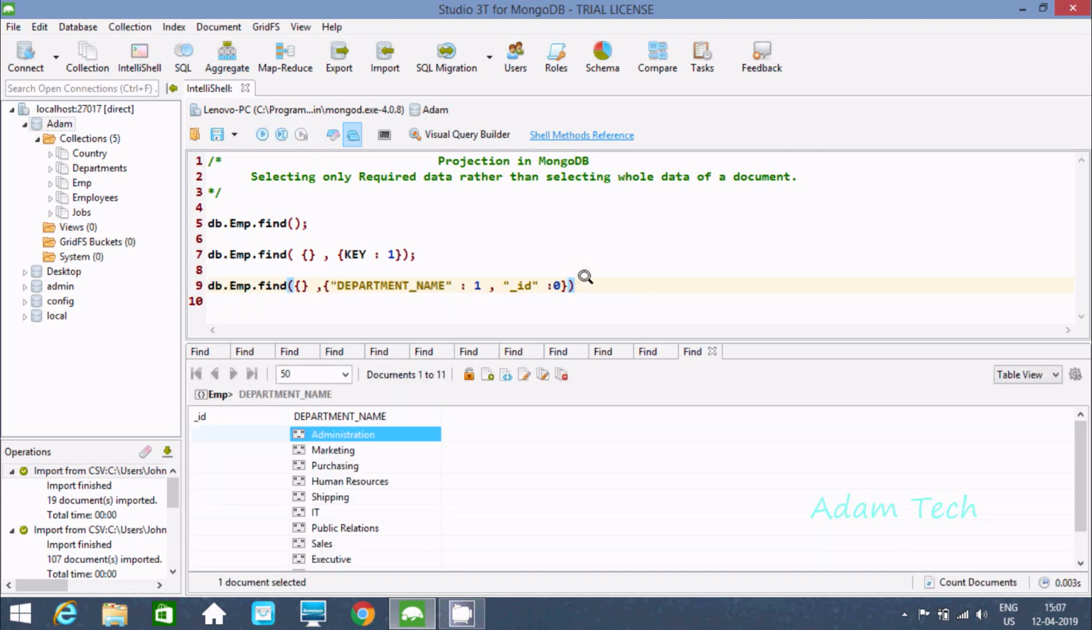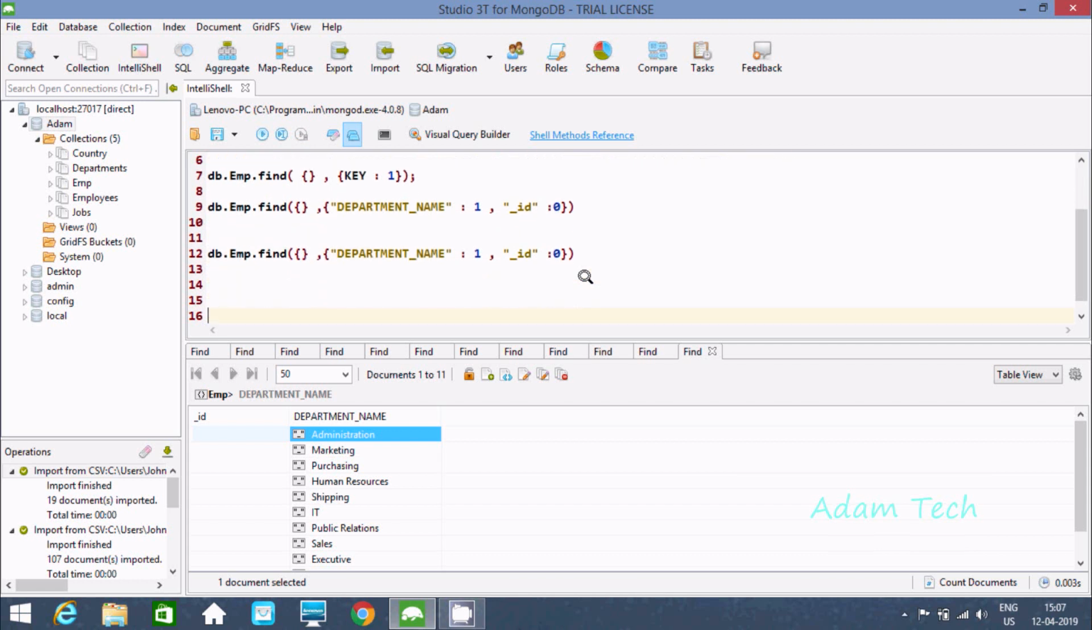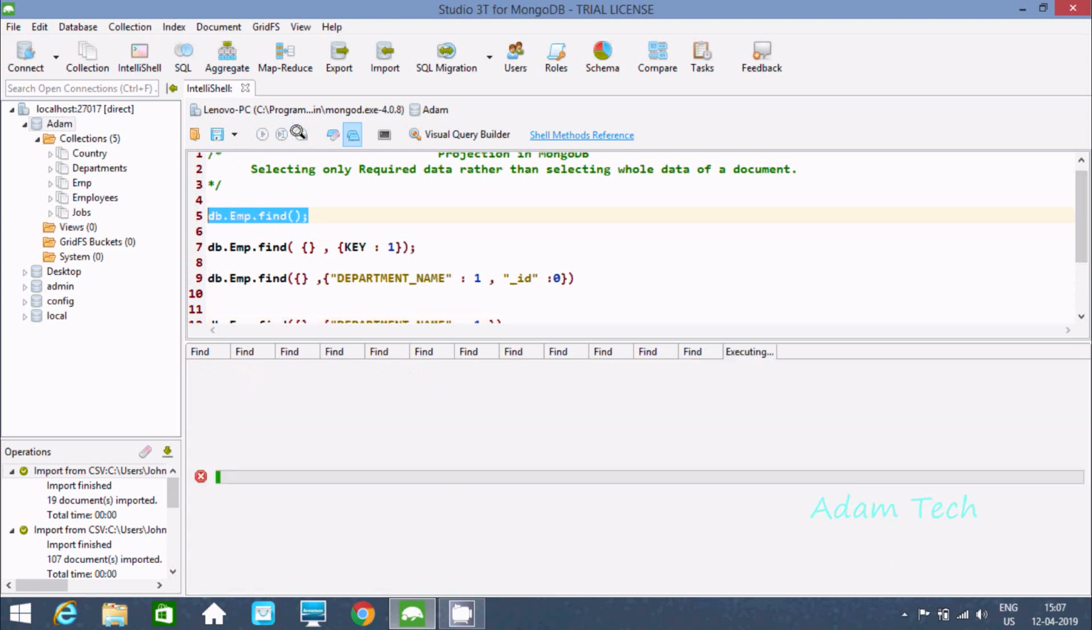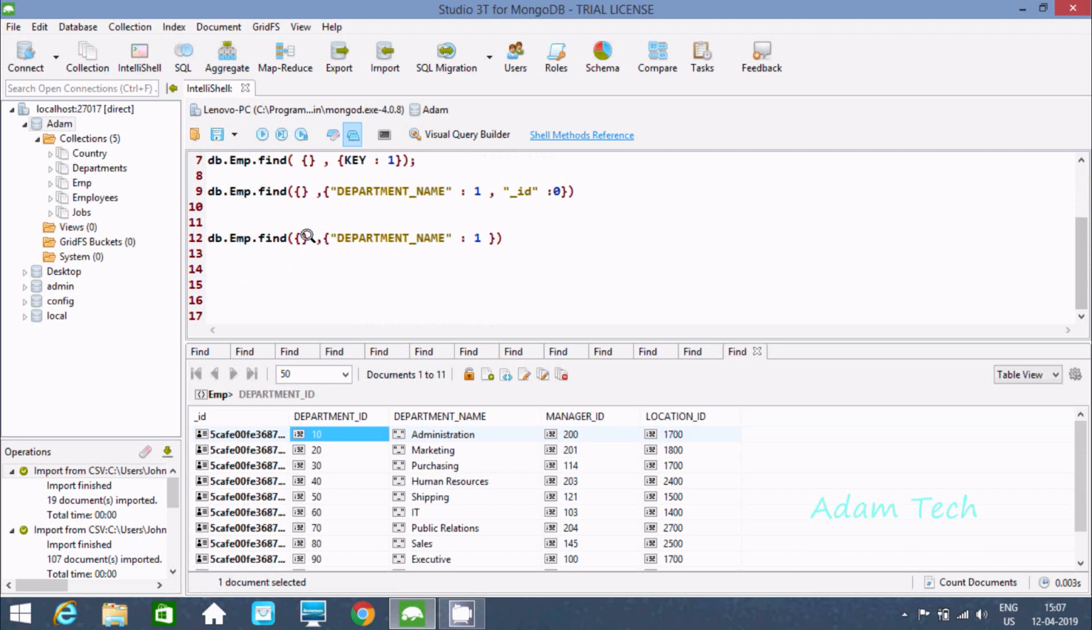Let's copy that and paste it down here. This time we are not going to use ID, and instead use some filter condition. Let's check the records inside the EMP collection. I want to display department ID 10 values. So we write department underscore ID, a colon, and 10. If that matches 10, it will return the department name values.